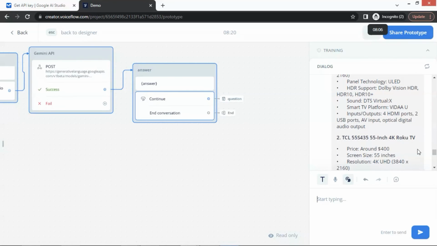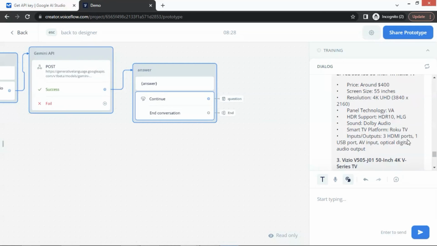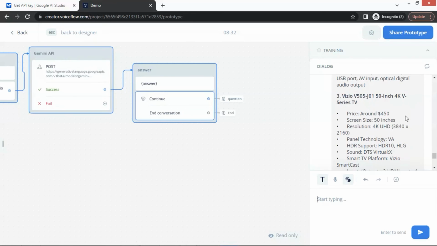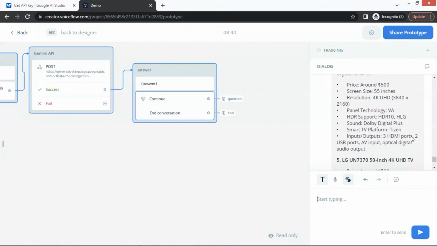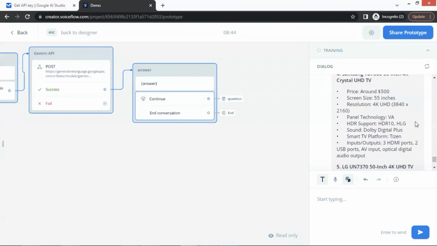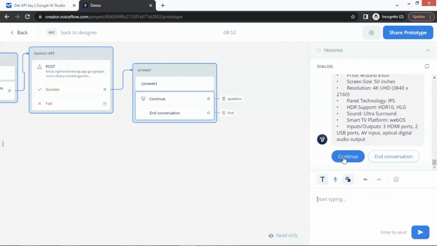We also can see TCL 55S435 55-inch 4K Roku TV, Vizio 4K V-Series TV, Samsung 4K Crystal UHD TV, and LG 4K UHD TV with their price, screen size, etc. This provides plenty of information I need.